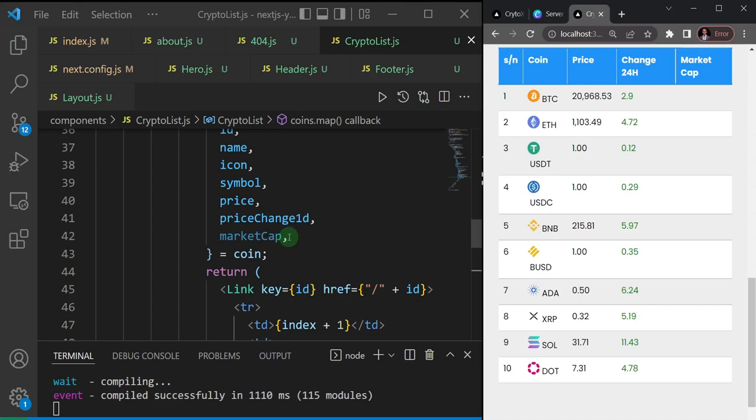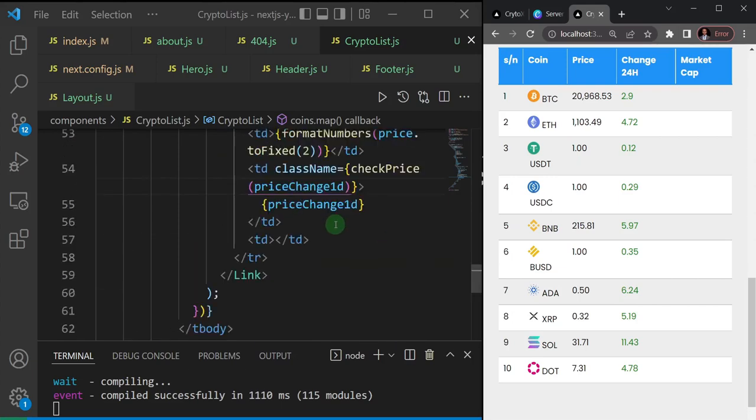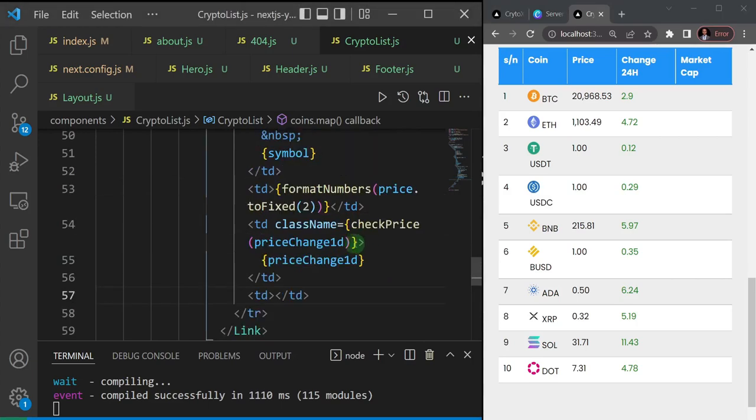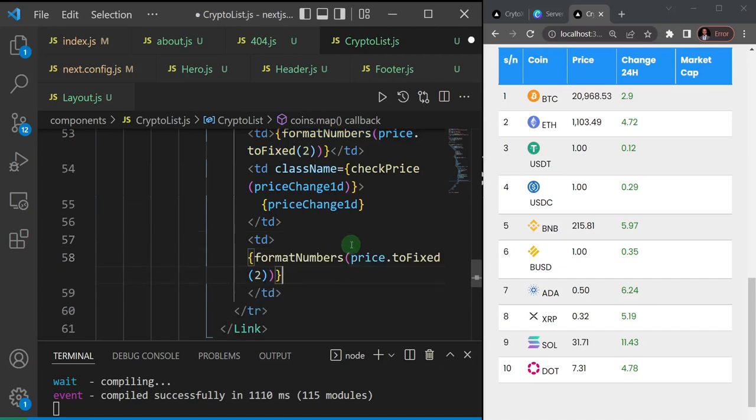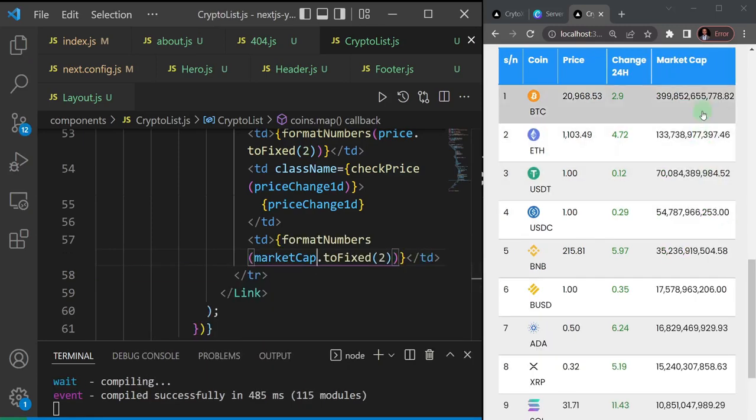So what's the last thing we need to do? And that is the market cap. So I'm going to come here. For the market cap, it's going to be a very long number, so we're just going to format it the same way we did this one here. You know what? I can actually just copy all of this in this table data. I'll copy that, come to this last table data here and paste it in, and I'll just change this price to market cap, like so, and then I'll save. Now the market cap should be displayed here, and you see this is it.